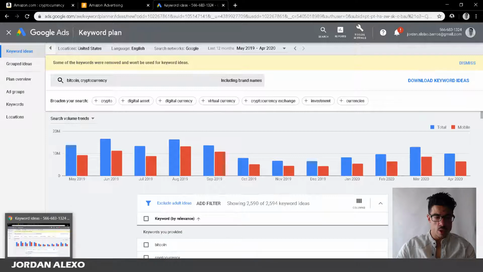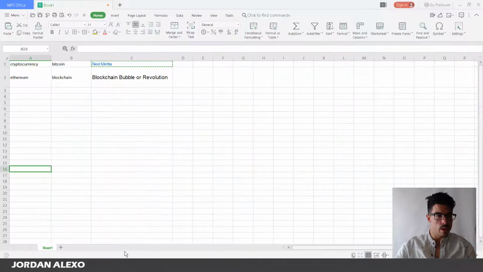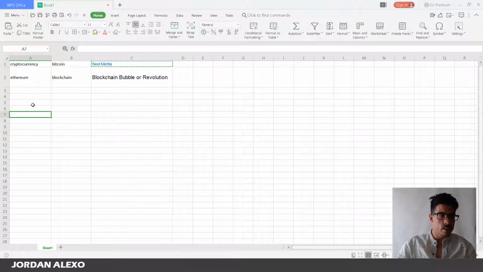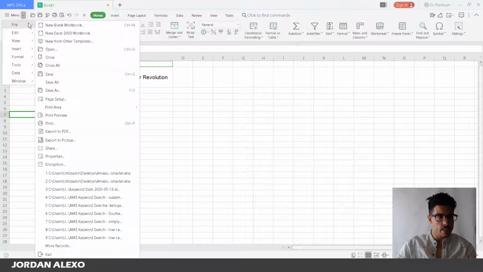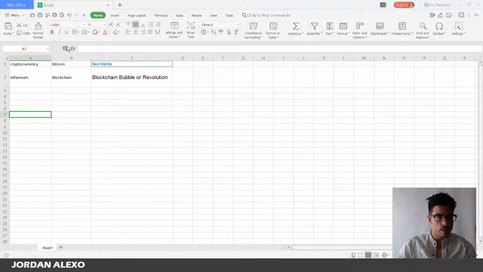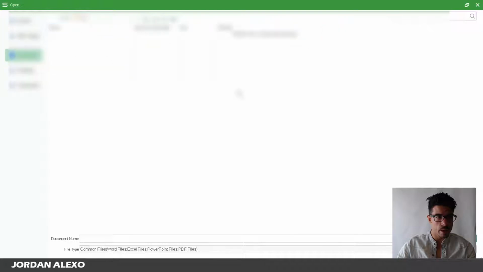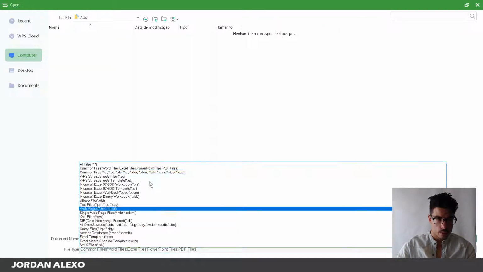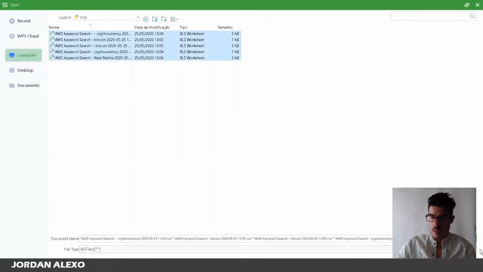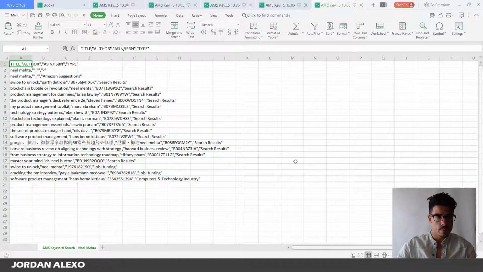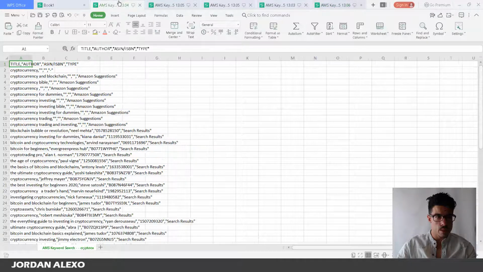Anyway, once you have, let's say, a bunch of keywords, what you want to do is simply open up all of the files that you have gotten from Kindle Publisher Rocket, and I'm going to open all of them over here. So I'm going to the file where I kept everything, all files over here. I'm just going to open them.